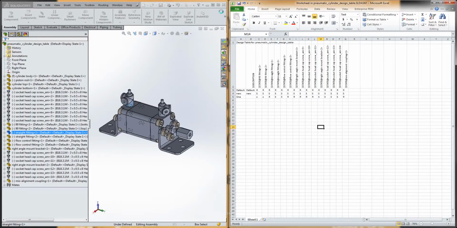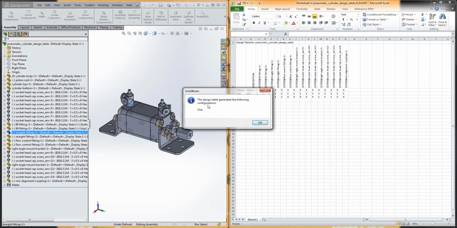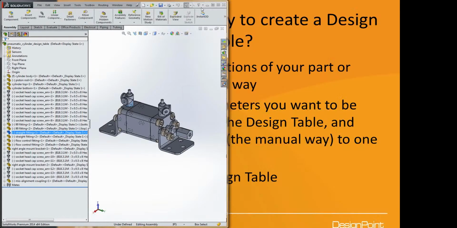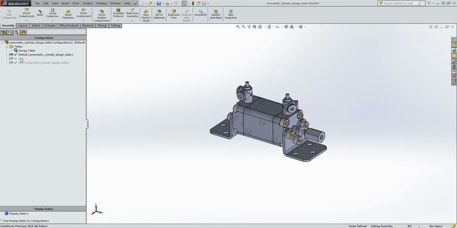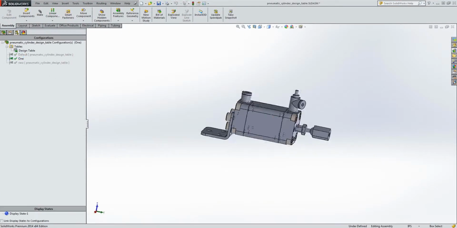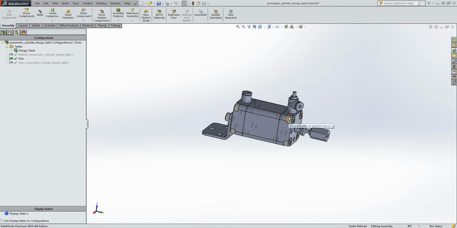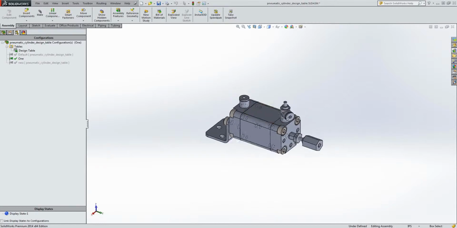We'll close this. It's telling us once again that it created that configuration. We'll hit OK. We'll maximize the window. And then if we jump to the new 1 configuration, everything exactly that we wanted is controlled there for us. So it's very, very easy to control the suppression state of components using a design table.